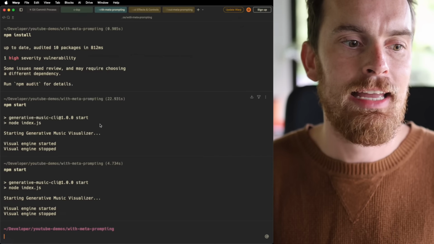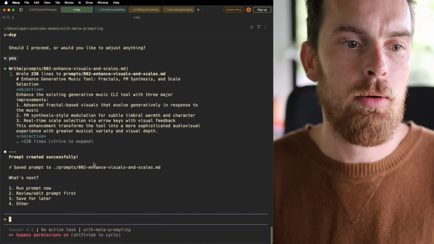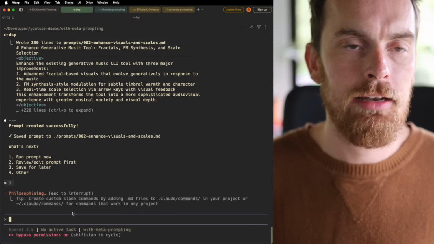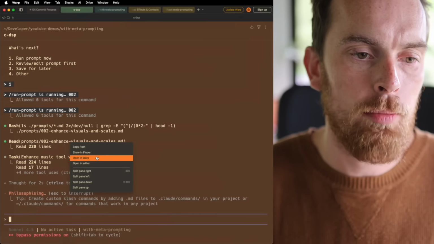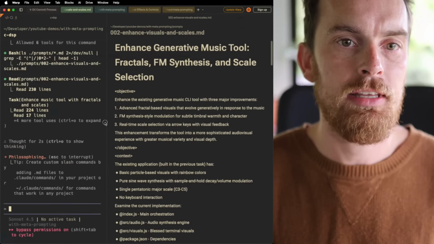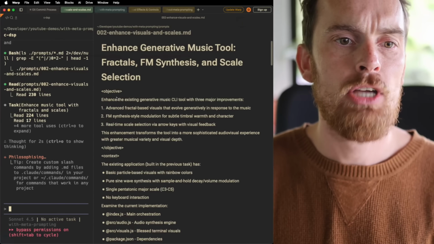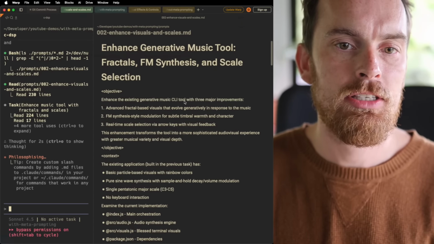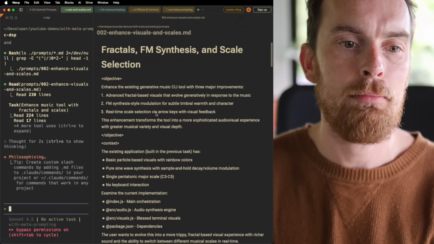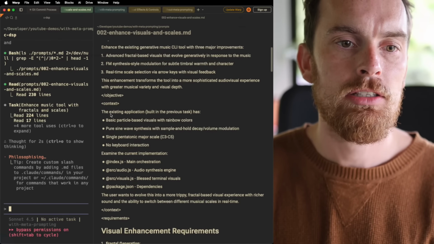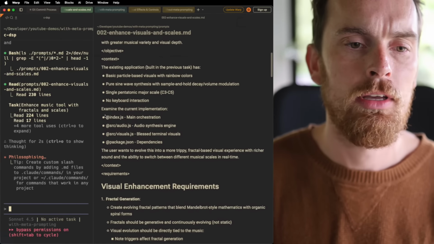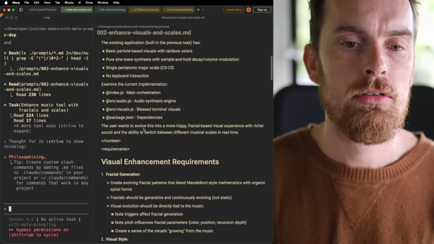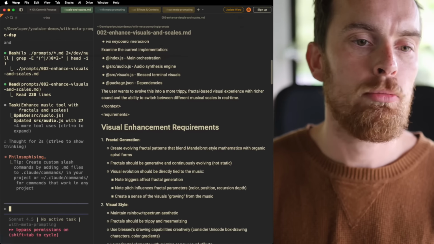So let's go back to here, and we should, in theory, have our updated prompt. So let's run it, and then let's see what we get. While that's running, let's have a look to see what the prompt was like that it created for this enhancement. So the objective, enhancing the existing music CLI tool with these three main improvements. Context, the existing application, this is important. It tells it about what we already have. Examine these files. It wants to be a more trippy fractal-based situation.